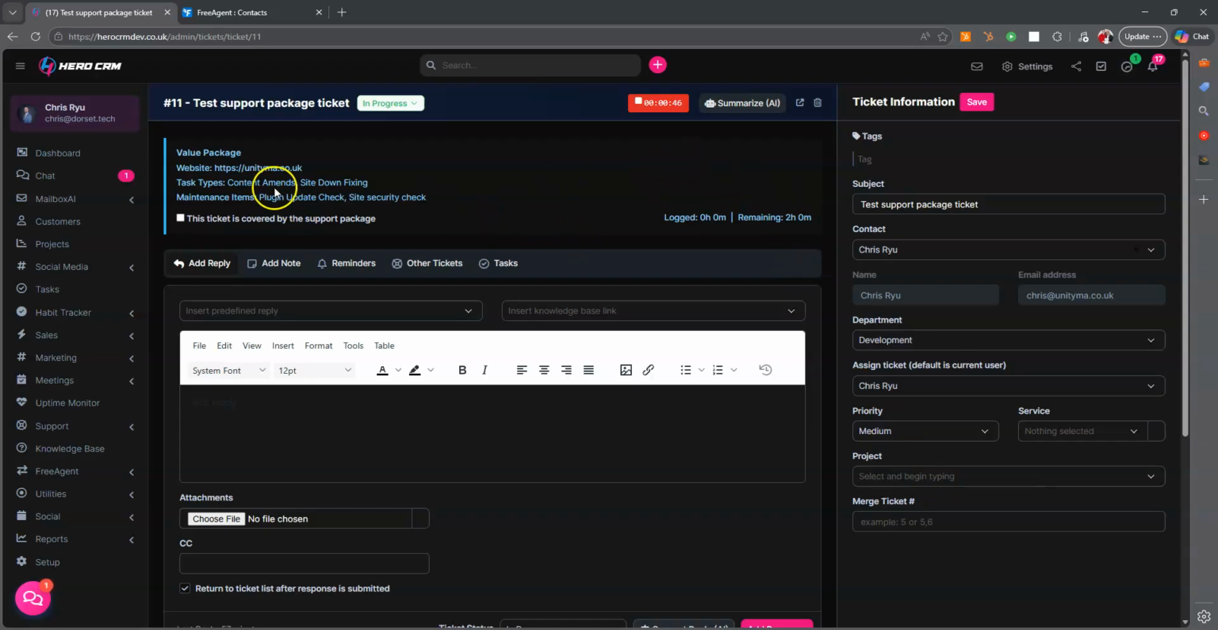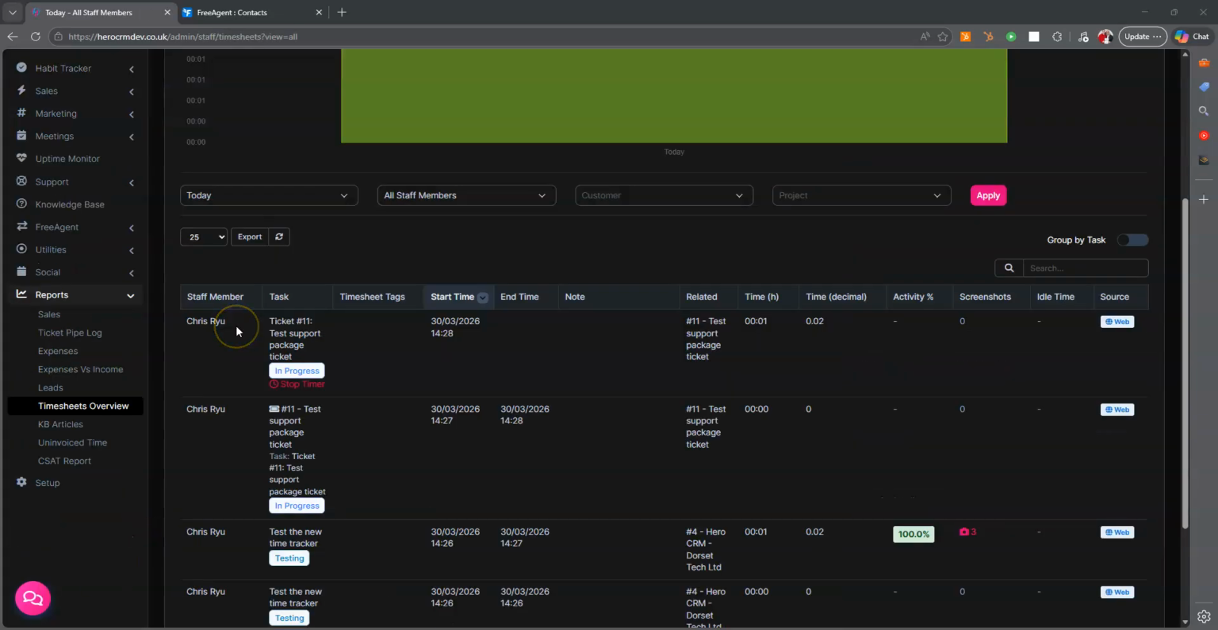You will notice, and this is part of a different module, but if the ticket is a customer that has a support package, it will flag up here and you can tick the box to say that it's covered by that, and it will eat into this time here that's allocated for the support package, but I'll do a separate video on that. Finally, for admin users, there is a reports.